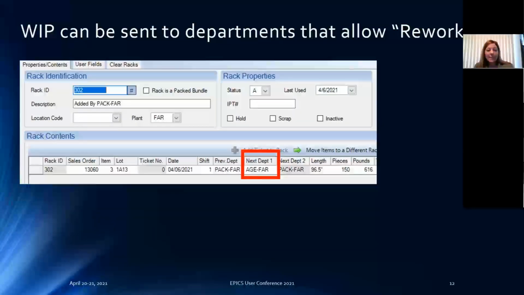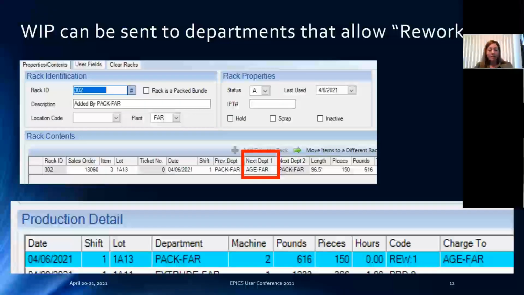But I can identify where it's gone by looking on the sales order item on the production detail tab. Any material that's been routed to rework, I can see there highlighted in blue, so that when I'm looking at the order, I can see where that rack of metal is and what's going on with it, and have a better understanding of why it may not have been packed when the rest of the material was packed yesterday or something. So that gives you clear visibility using the rework function in EPICS.